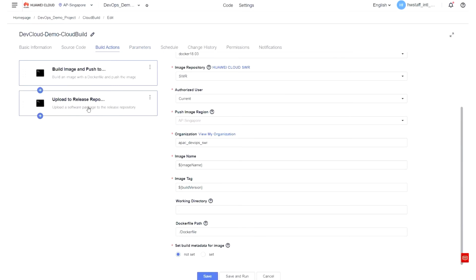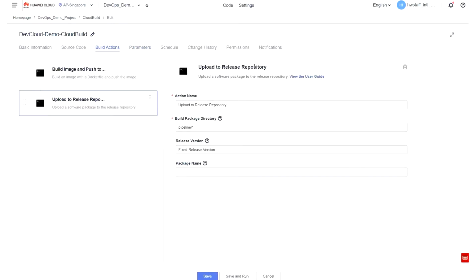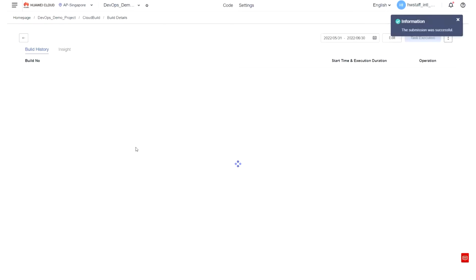Next is upload to release repository. Once it has successfully built the image, you will upload the software package to the cloud release repository in Huawei DevCloud. You need to specify the build package directory, and for the release version, you need to specify the name of it. Once you have configured everything completely, you need to click the save button to save this cloud build task to be used in the cloud pipeline later.